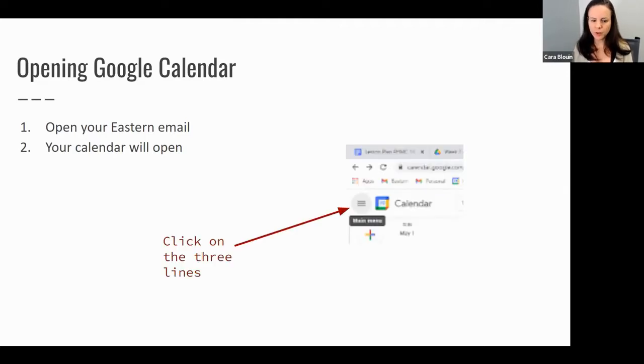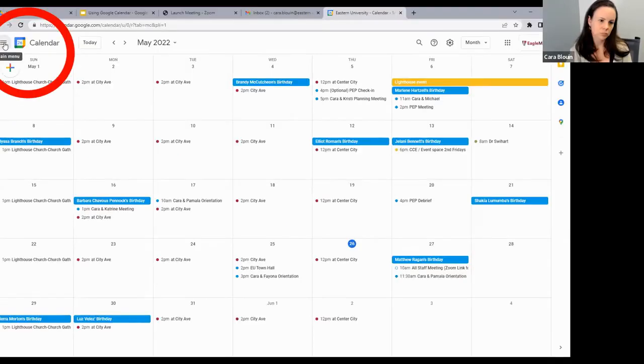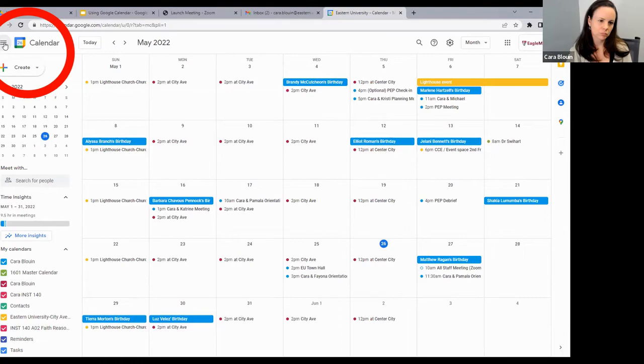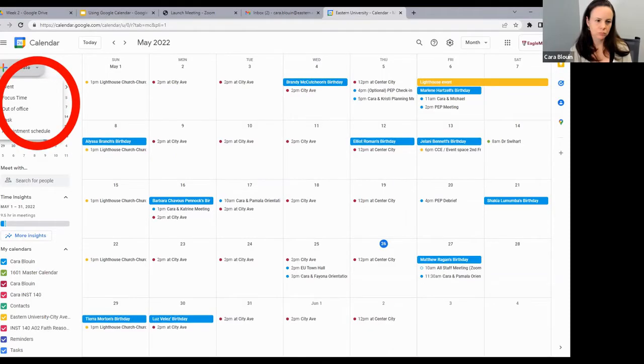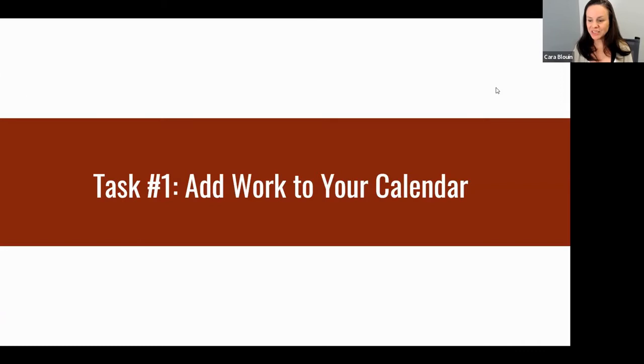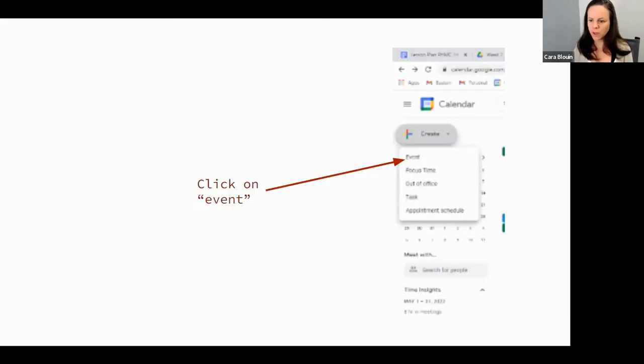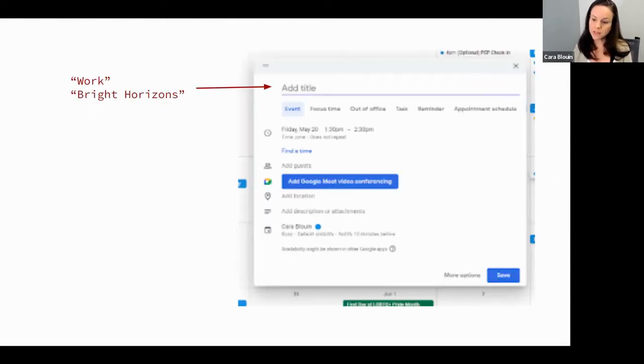When your calendar is open, click on the three lines in the top left-hand corner. When you click on the three lines, it's going to give you the option to create. This is our first assignment task in this lecture, task number 1, and that's adding work to your calendar. In order to add your work to your calendar, under Create, choose Event. This will open a box that lets you create a new event in your calendar.